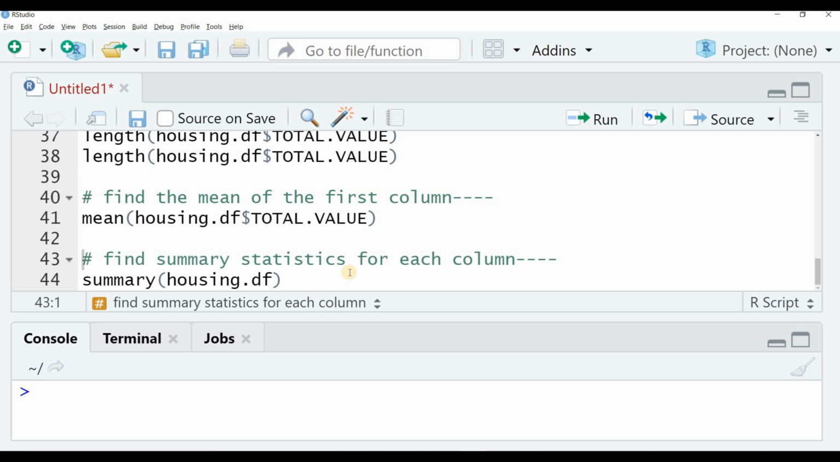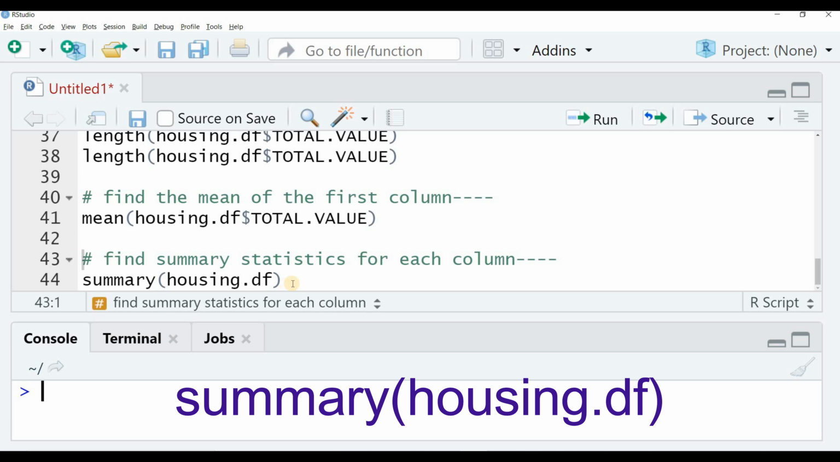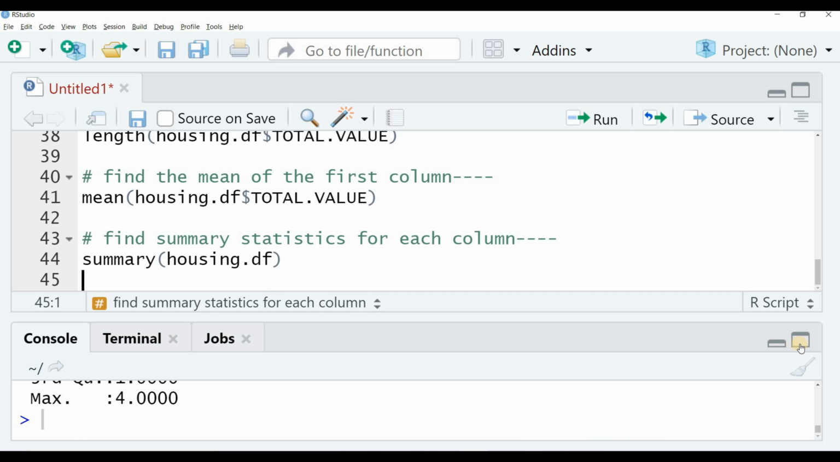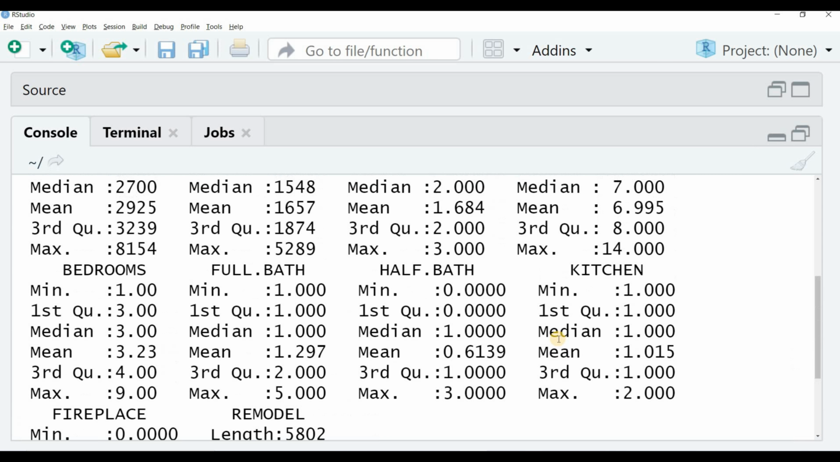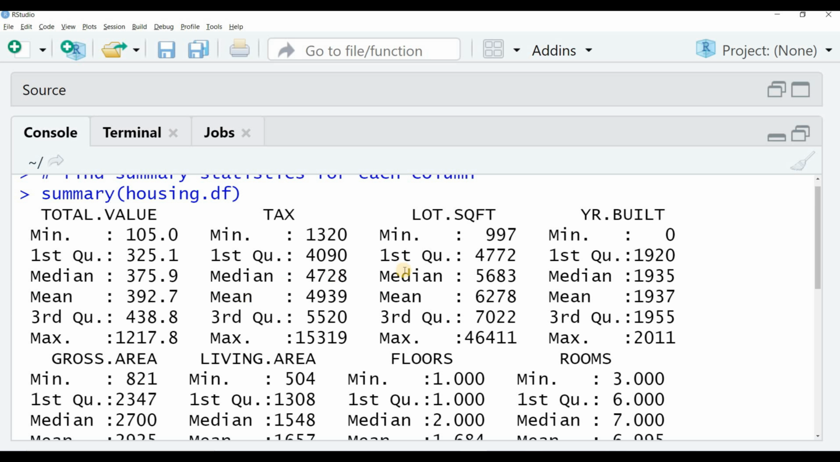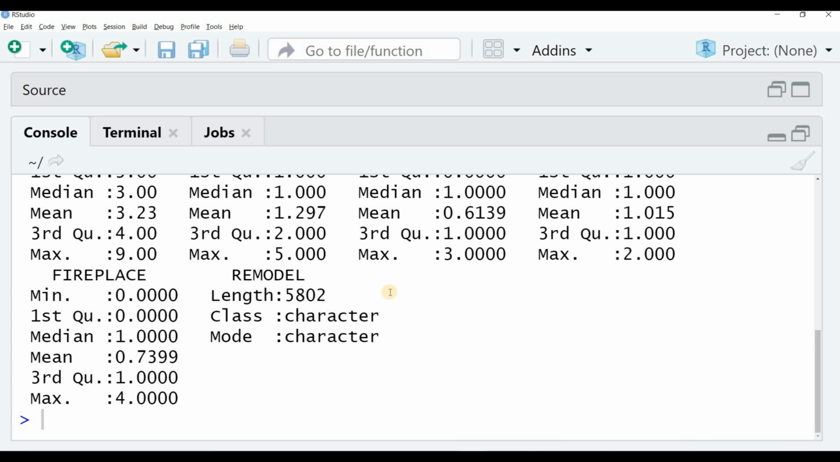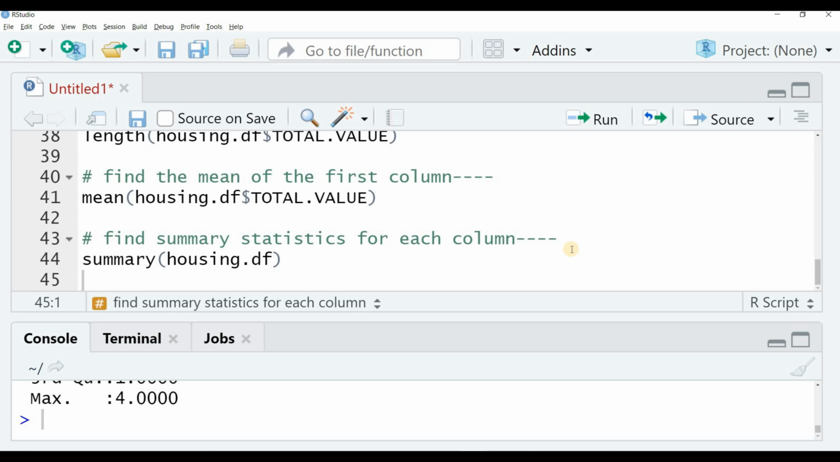Then I need to find the summary statistics. Again, we have discussed summary statistics quite elaborately in the previous session. So how do we do that? Summary, and use your data frame, that is housing.df. Run that and you get the summary statistics for each column. Good enough. So these are the summary stats for each column of your data set: total value, tax, whatever, all the variables you have. I hope you found this useful, and this is going to be a revision.